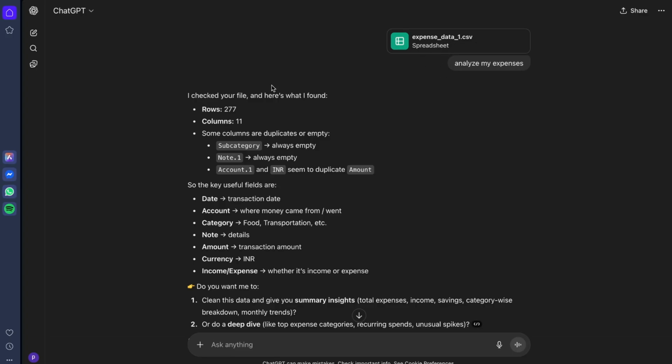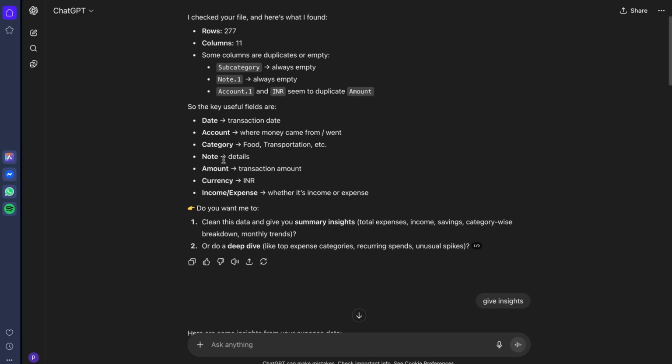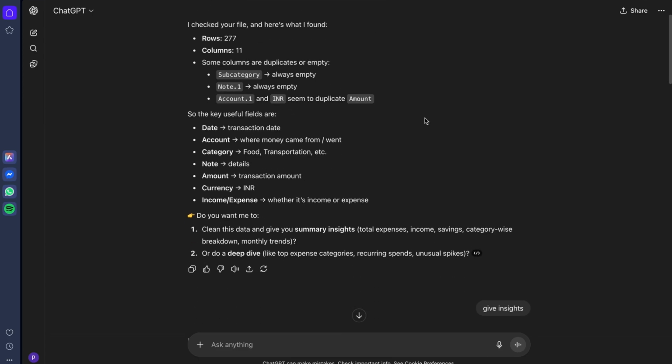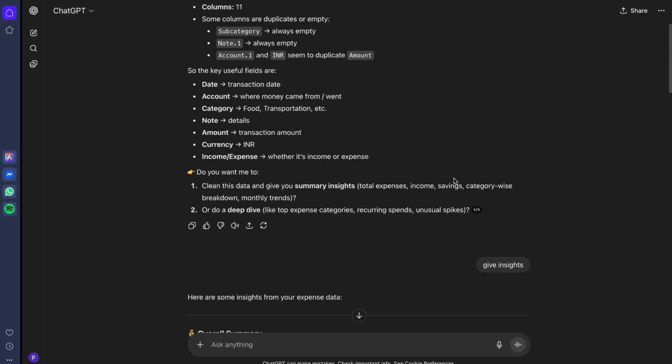Okay, so it will go through the CSV file. It is saying that we have 277 rows, 11 columns, and these are the columns that we have. And to do this, it will use Python. So if you see, it's using Python code here, you can check the code from here. You can ask it to give more insight.